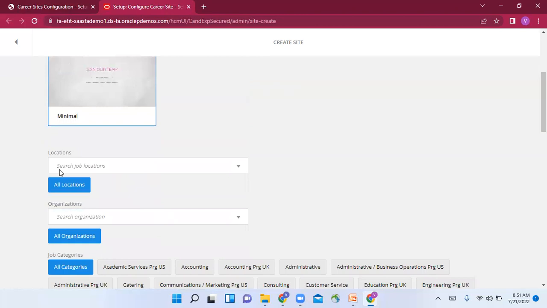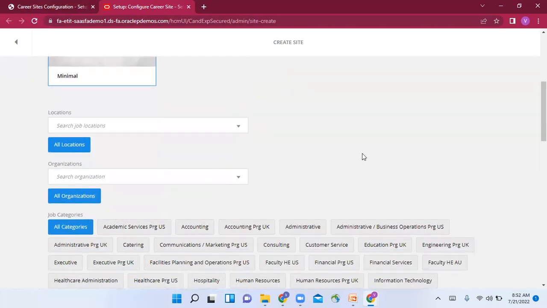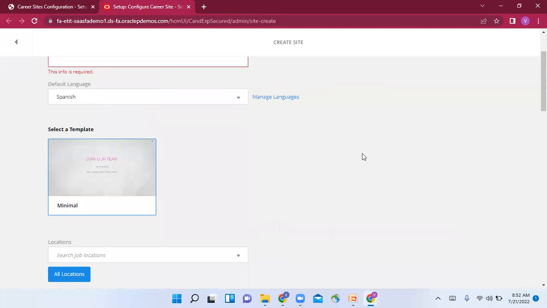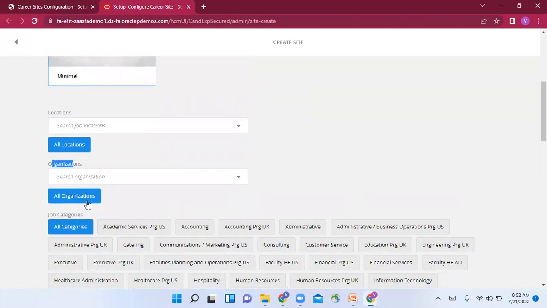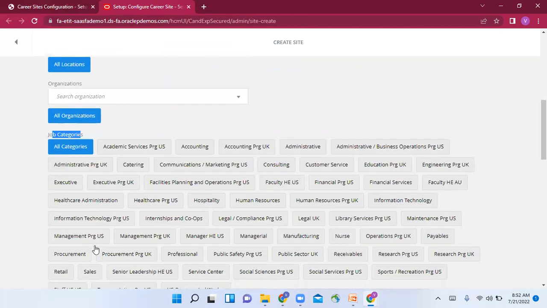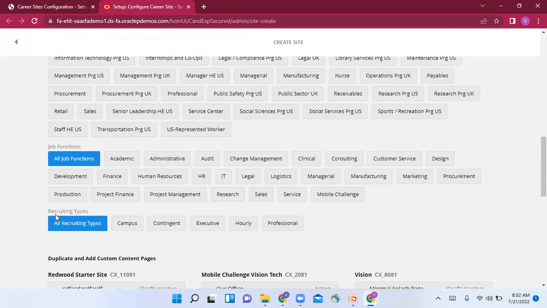And here some of the options, like this, we call it contextualize. The career site also we can contextualize, based on the location, organization, job category, job function, and recruiting.